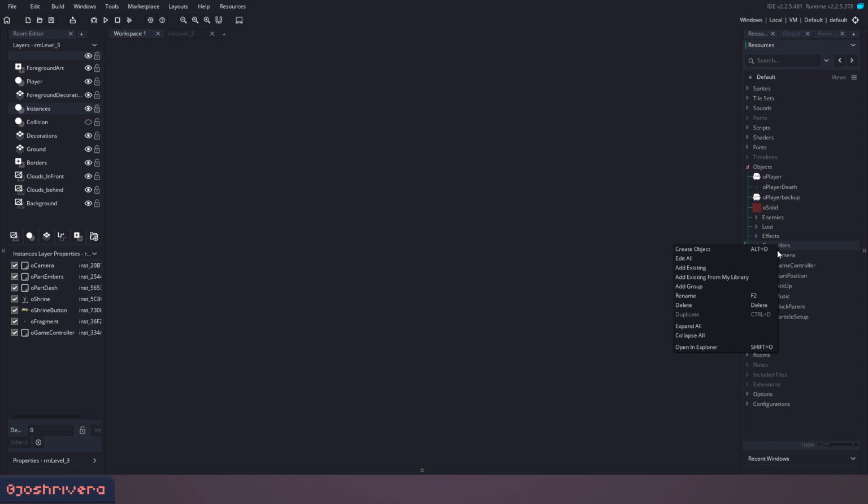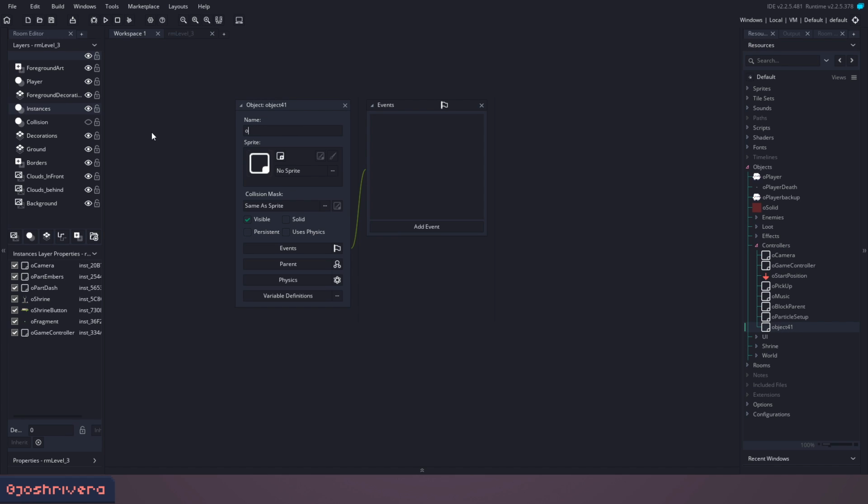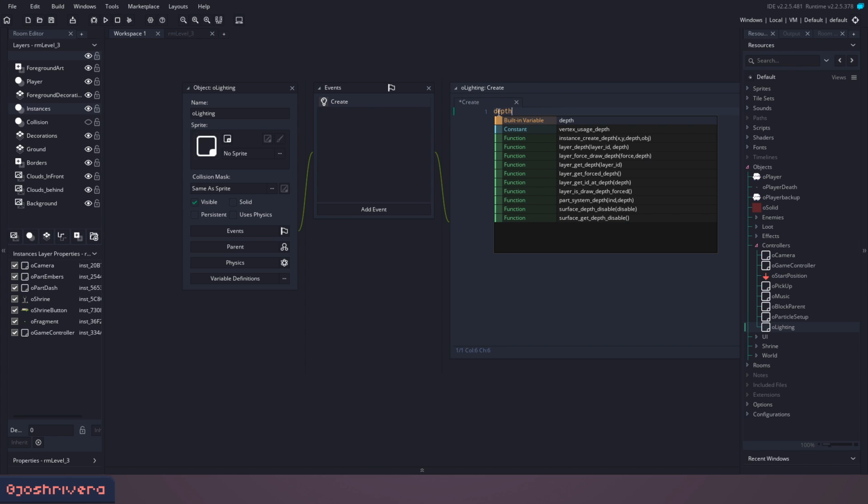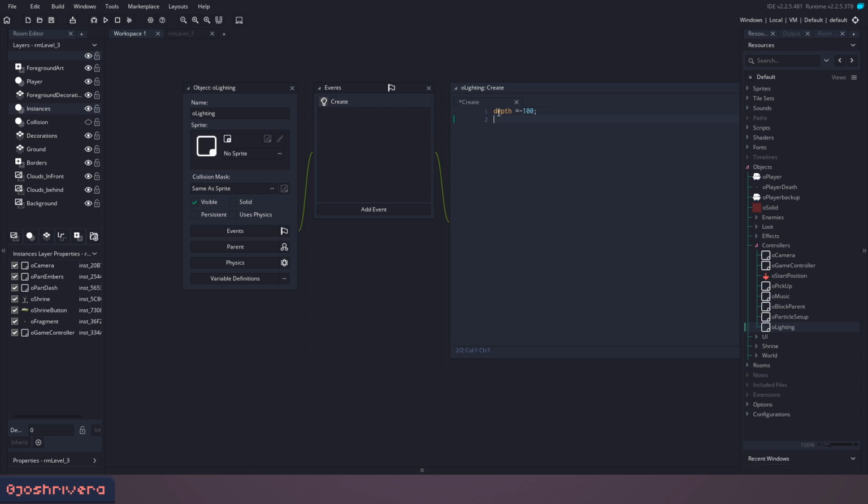So I'm going to go to my controller section, and I'm going to create a new object. I'm going to call it O lighting. And we're going to add a create event here. And what I'm going to do is create a surface in the create event. I'm going to set up a depth of just 100, so we're going to put this surface in front of everything, so it appears in front of everything in your scene. And we're going to create a new surface.